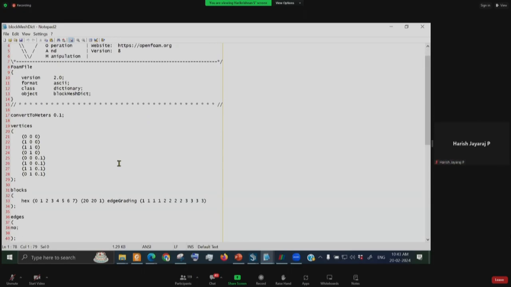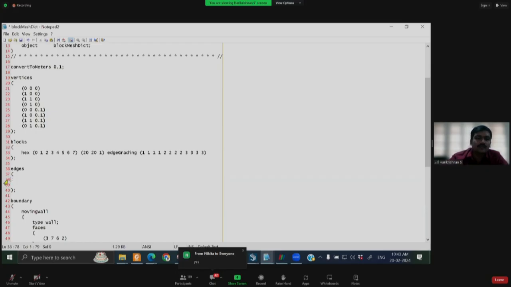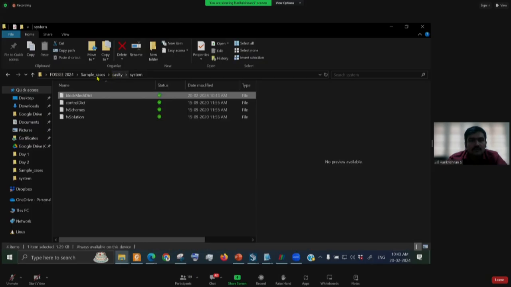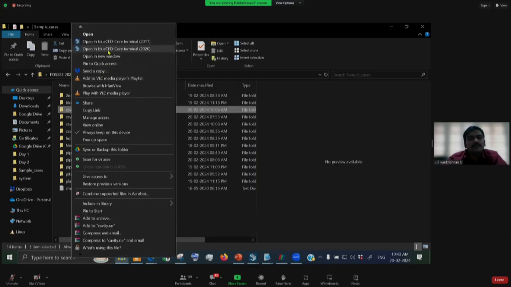Yes, thank you. So I am very curious to know what options are available in edges. By default in the cavity tutorial, there is nothing, it's empty. So what I am going to do is type some random name, something irrelevant. Then I save, go back, and run blockMesh.